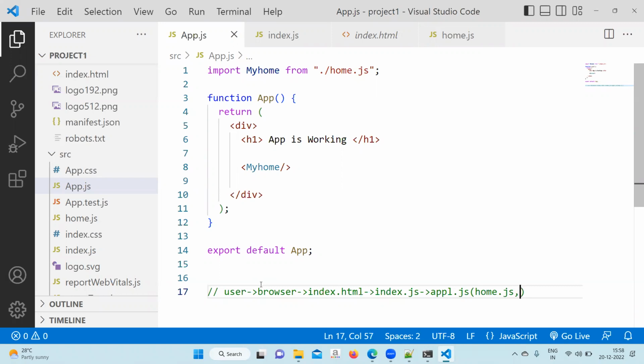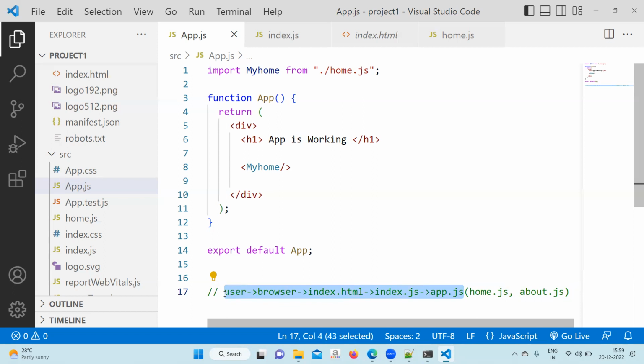App. Okay. There can be one more file called about.js. About.js also can give the data to whom? App itself. Okay. App.js. Right. So you saw multiple components are going to communicate with the app. App is dealing with the index.js. Index.js is dealing with the HTML, and HTML will deal with the browser directly. This is the default structure till here.